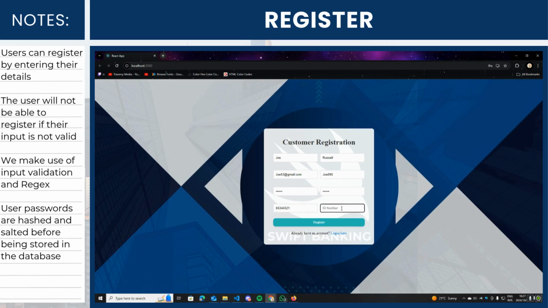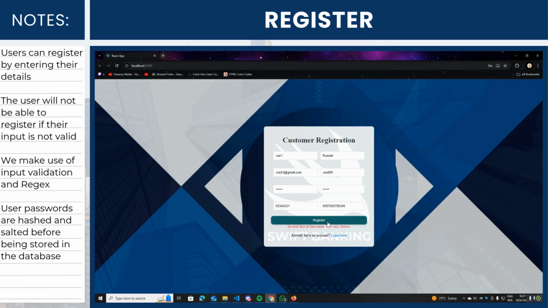ID number must be 13 characters long. Once users have entered all the details, they're able to click register. The first name must not contain a character or a number, same as the surname. The email must contain an @, otherwise it will not be saved.